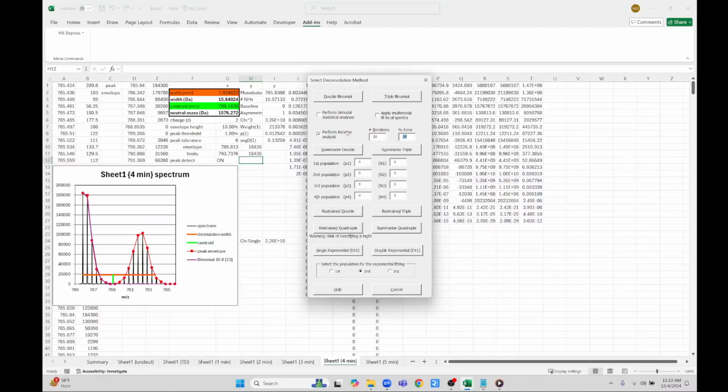So for now, what I'm going to do is do a double binomial. I'm going to perform the statistical analysis, and I'm going to perform the iterative analysis. So when you hit this, double, it's then going to start another series of calculations to fit this spectra in many different ways and establish how well it can fit 2 binomial spectra to it. And this again can take a couple of seconds, or it could take minutes depending on how many iterations you're doing and how fast your computer is. I think on this medium powered laptop, this might take almost a minute to do with 20 iterations.